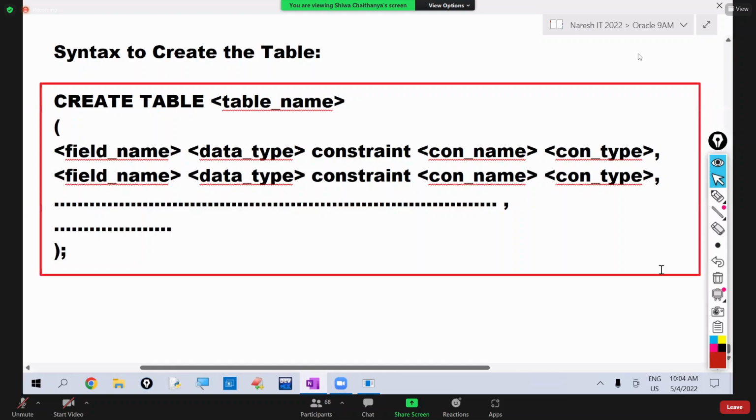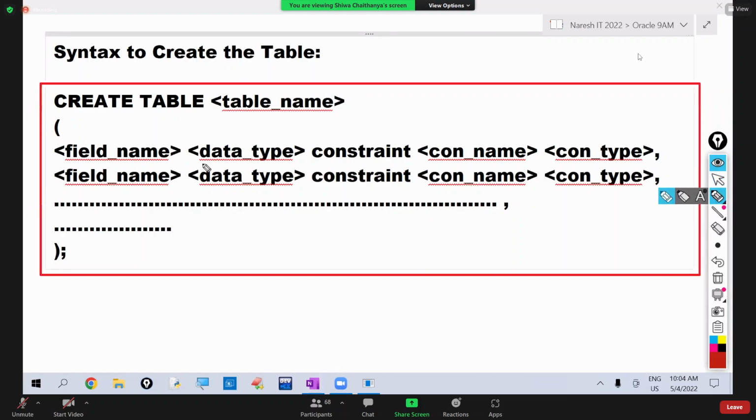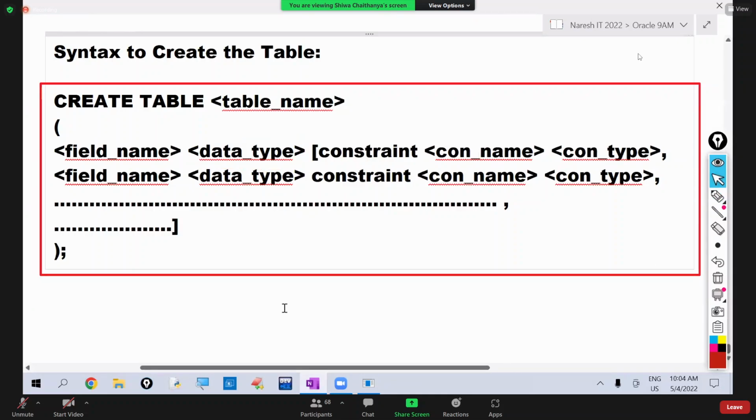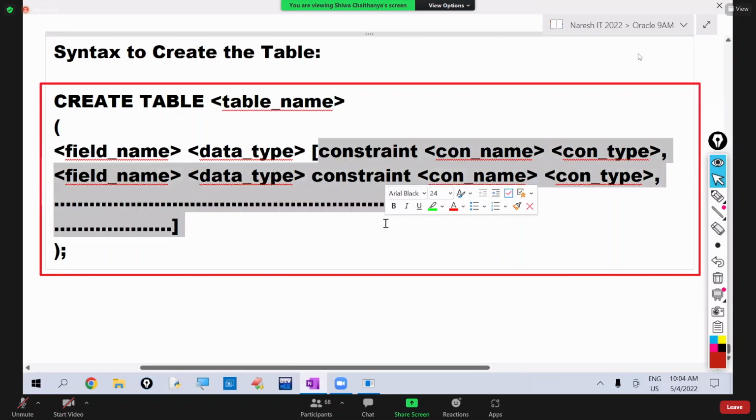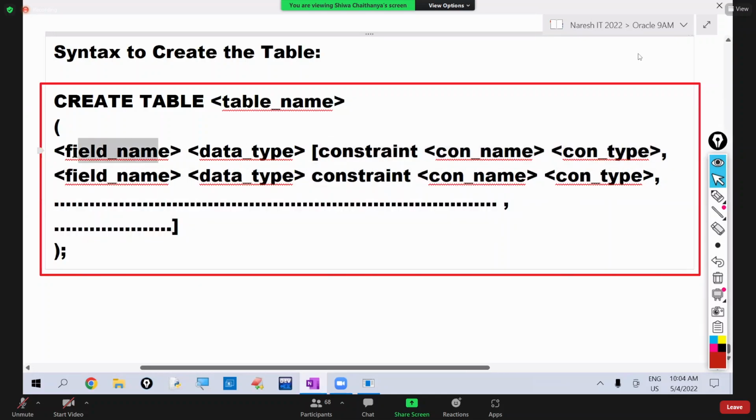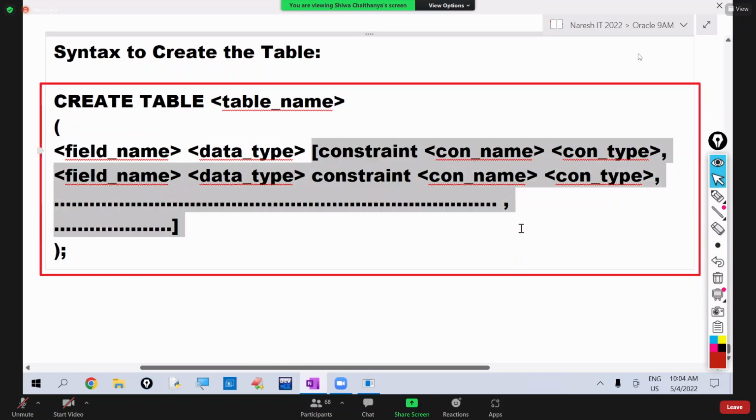So to create a table, we should have knowledge of data types. Specifying the constraint, constraint name, constraint type is optional, not compulsory. So from here to here, optional. Minimum one field name and one data type we have to give. Constraint name and constraint type are optional.